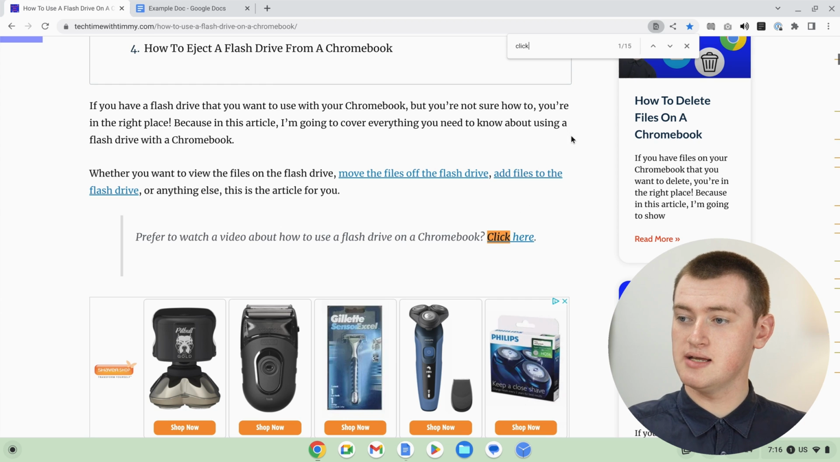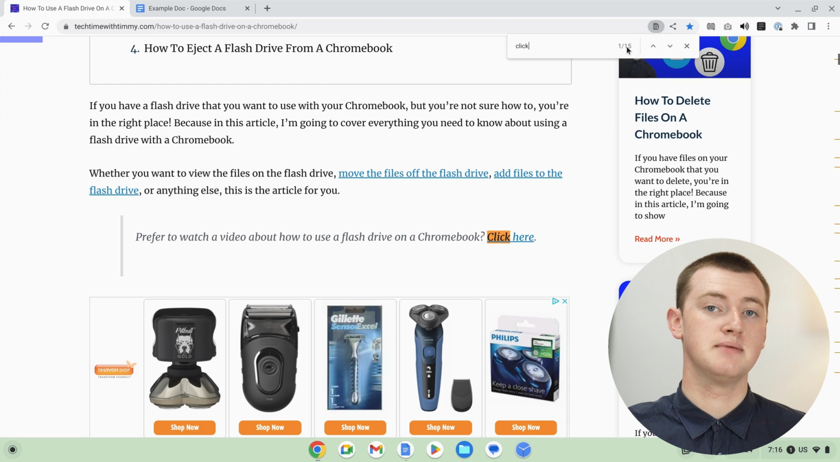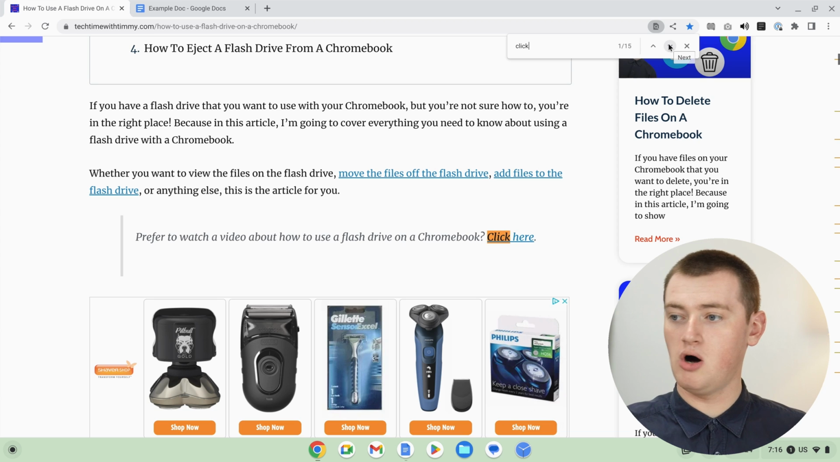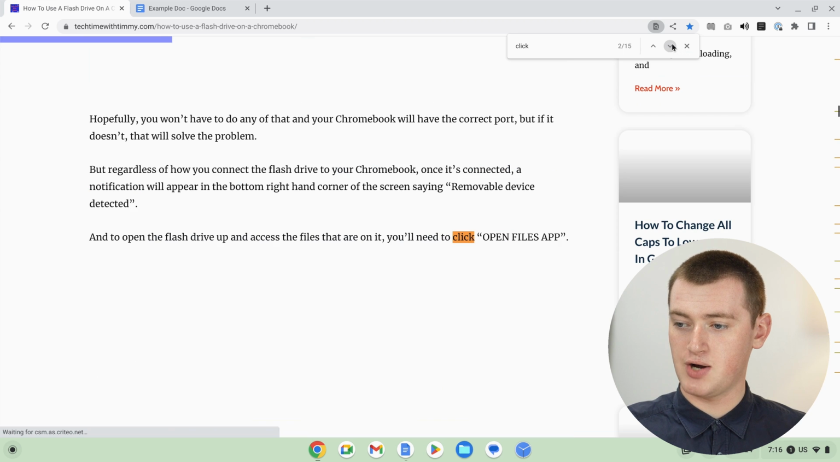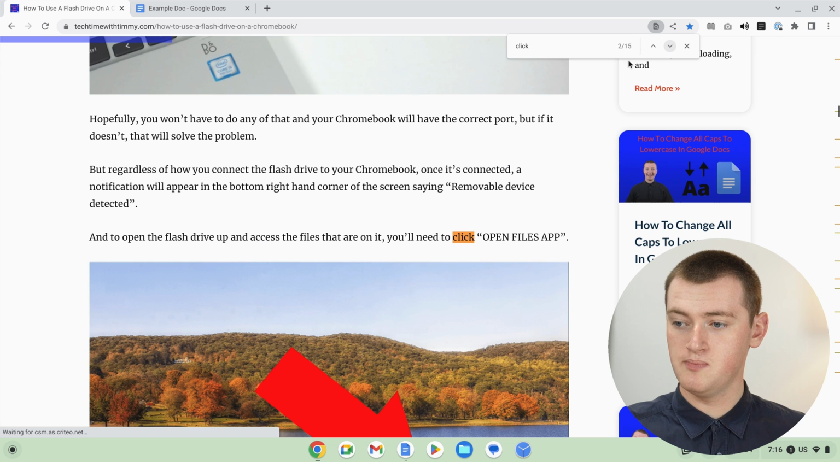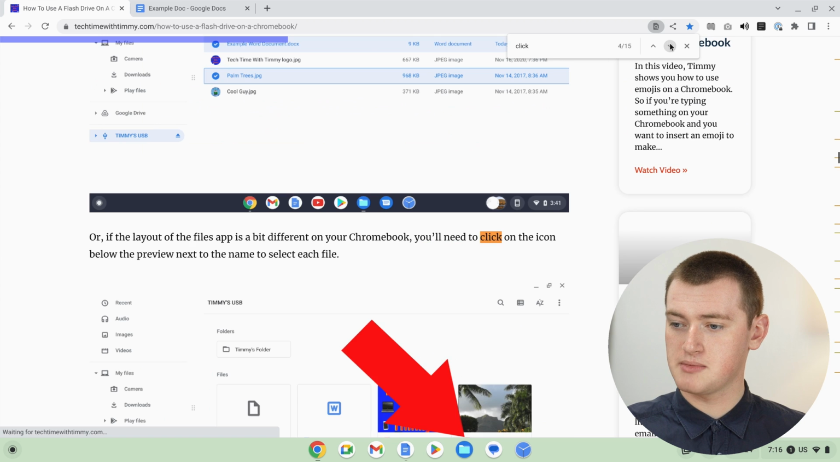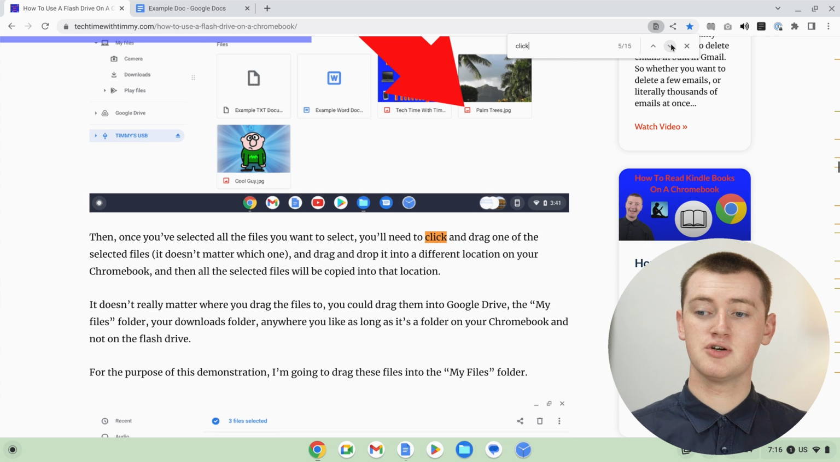But as you can see, there are actually 15 times that it says click on this page. So this is the first time. But with these arrows, we can go around to all of them. So if we click the down arrow, we'll go down to number 2. And as you can see, it highlights the word here, so you know exactly where to look. And you can just keep clicking to scroll down until you find the right one. Now, clicking might not have been the best example, because click was written so many times.